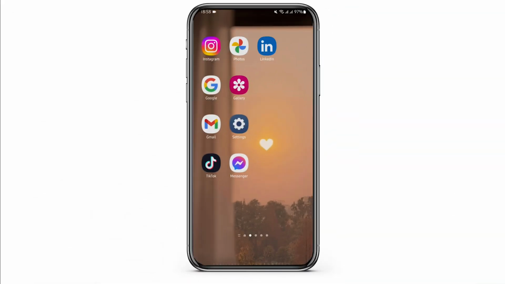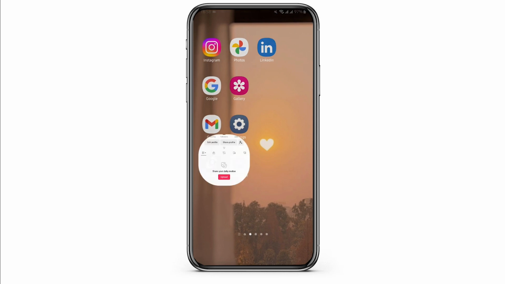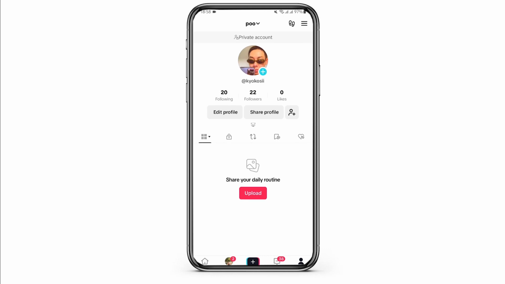In today's video, I'm going to show you how you can add your Shopify store link in your TikTok bio. So without any further ado, let us jump right into the process. Head over to your application. Make sure that you are logged into your account.